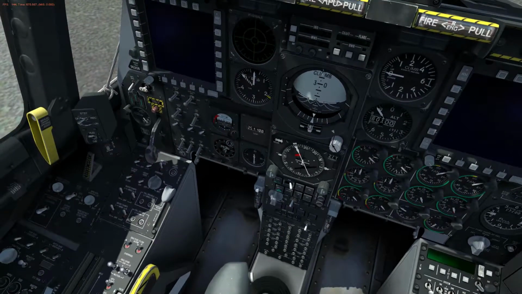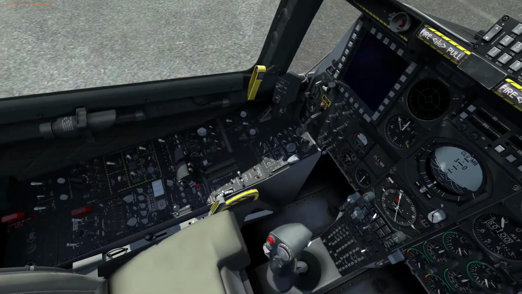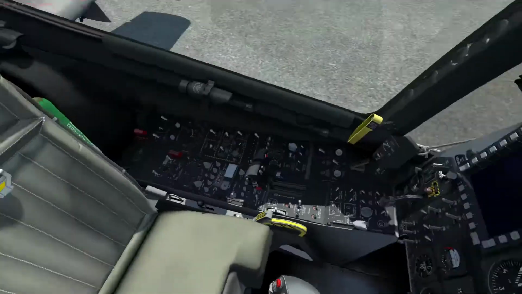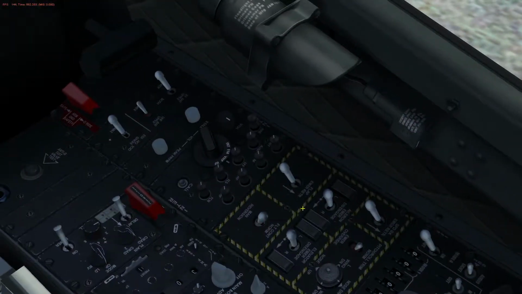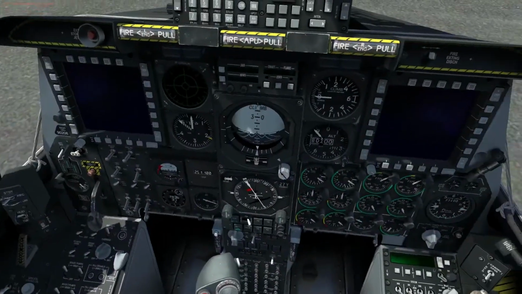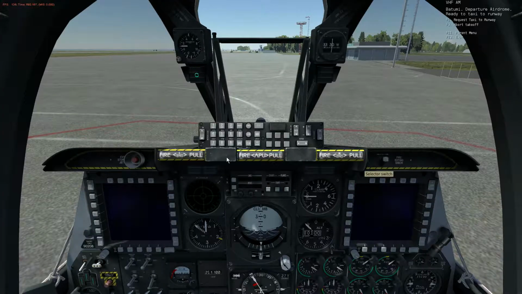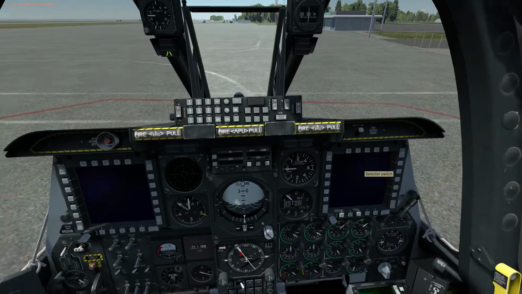Now, I forgot to mention something very important before I contacted ATC. There's a dial back here, right there. This dial may be over here on intercom if you contact the ground crew. You want this to be on VHF anytime you transmit on the VHF radio interface, which is this guy. Now we're cleared for startup.